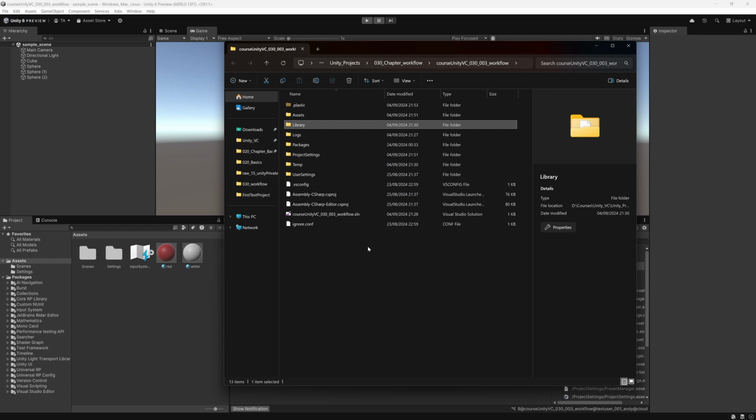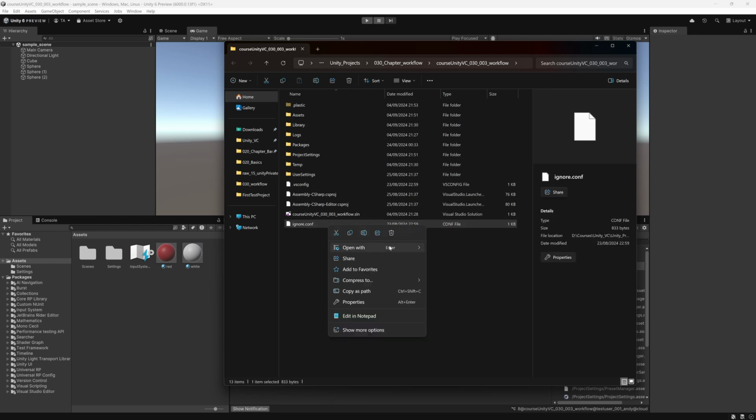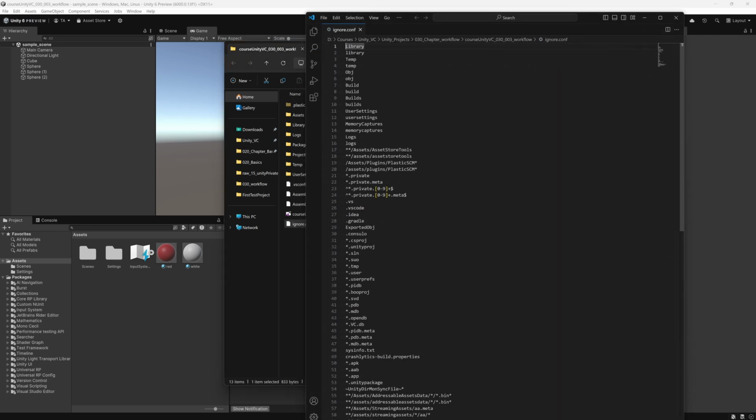We don't need the library folder in our repository, and Plastic, like many other version control systems, has a place where you can tell it what you don't need. And in Plastic, that is a single file called ignore.conf. If we open it up, we can see a long list of strings, some of which look like file endings, some look like paths, and others have weird characters in them.